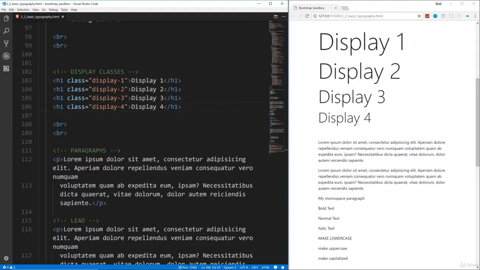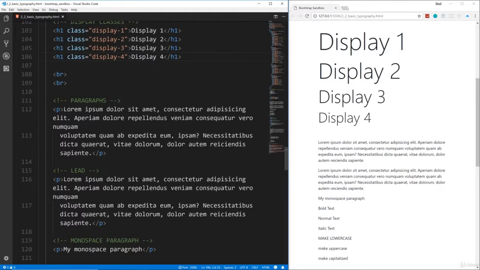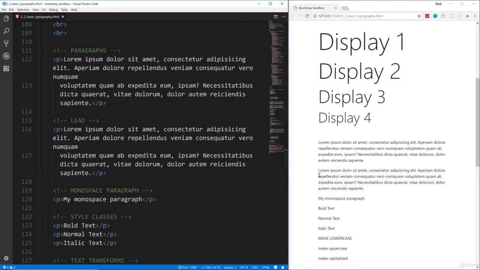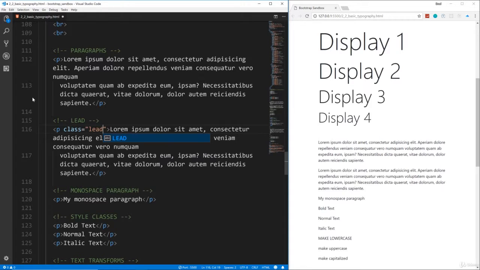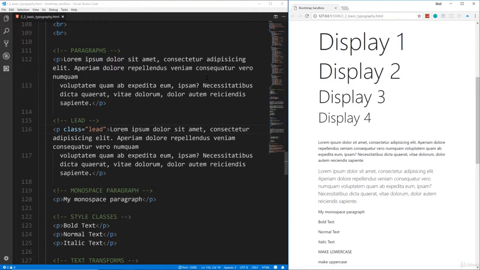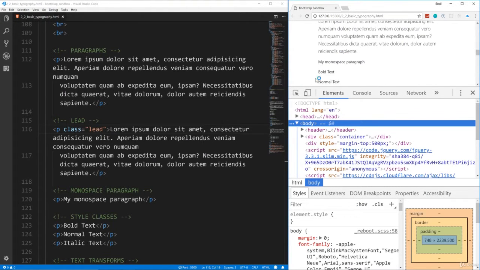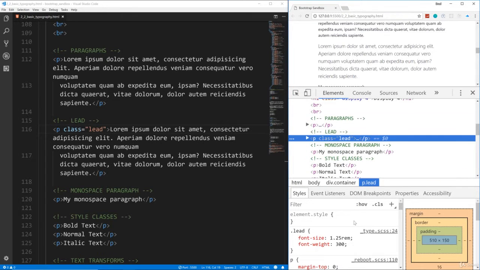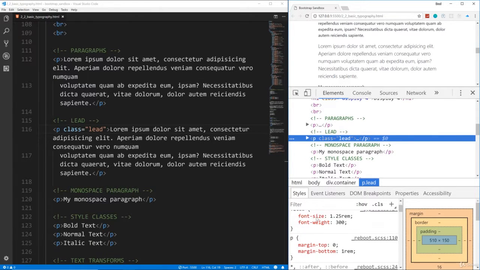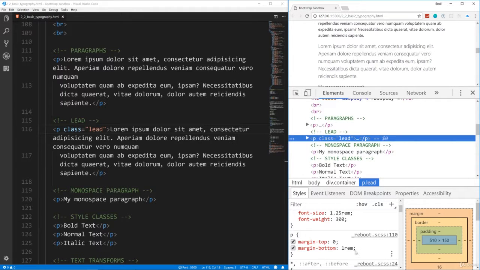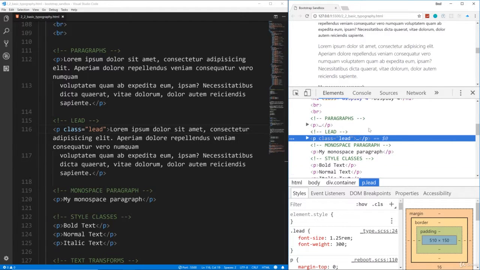All right, so paragraphs, this is what paragraphs look like by default. Now, if you wanted to make a paragraph more prominent, you could add the lead class. So if we go ahead and add lead like that and save, and if we were to take a look at what the lead includes, it makes the font size 1.25 rem. It also increases the font weight. All right, and by default, paragraphs have a margin bottom of 1 rem.